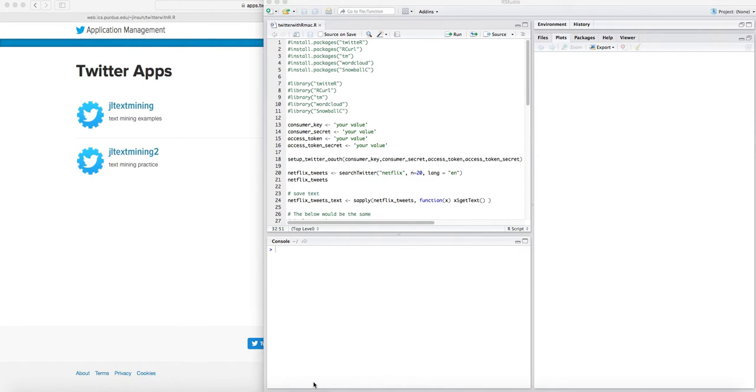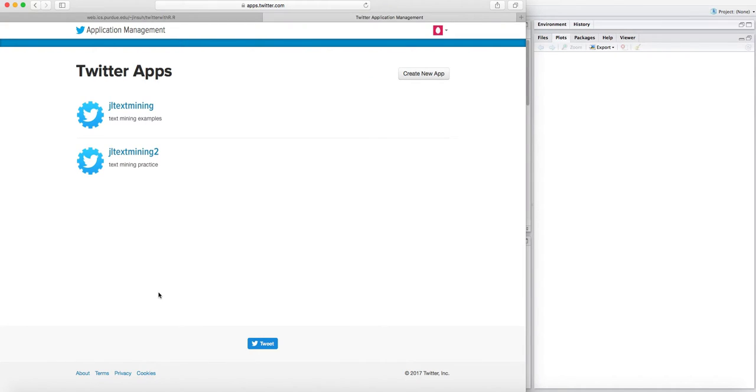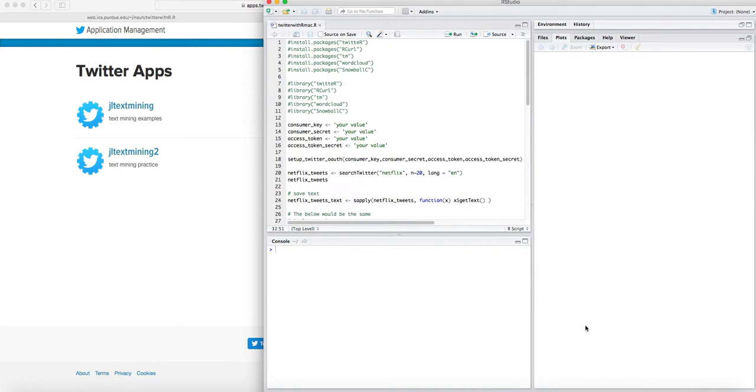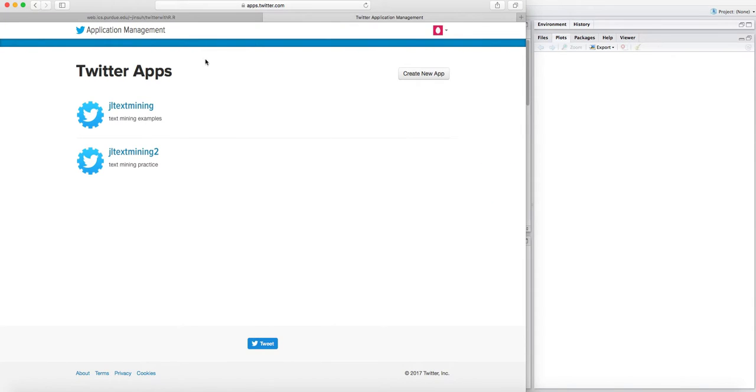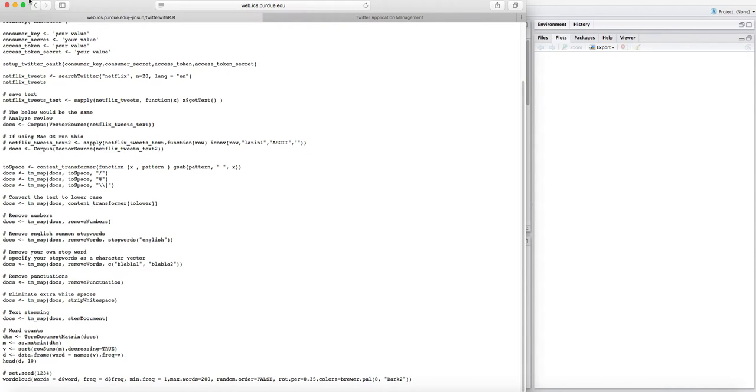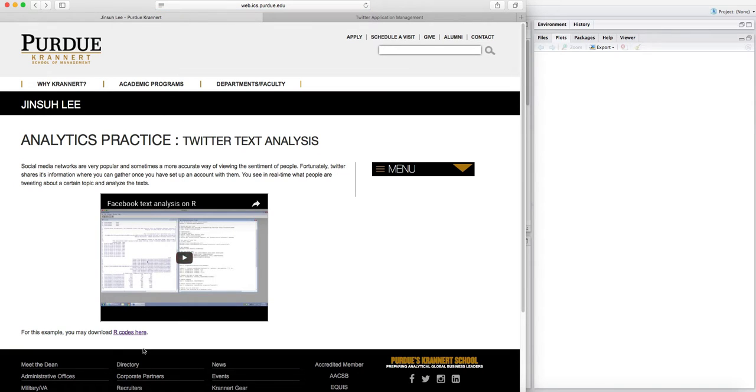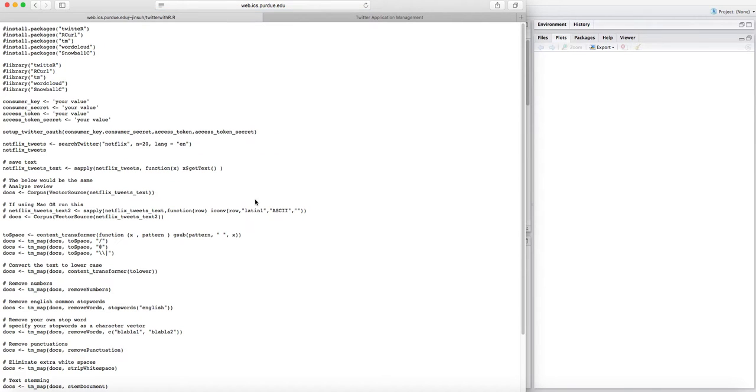Hello everyone. Today we're going to use R to log into Twitter and do some text mining. So I have my RStudio on my Mac, and I also have my browser open with Twitter. You can go to my website here and download this code, and with this code we can start using Twitter with R.